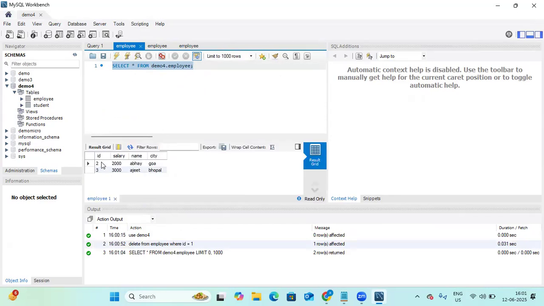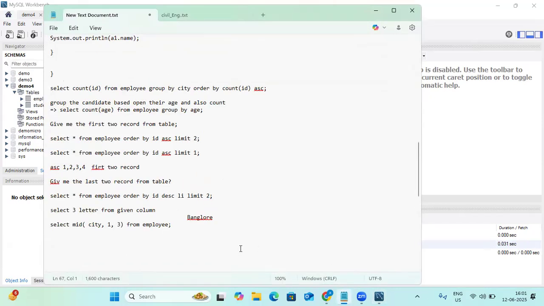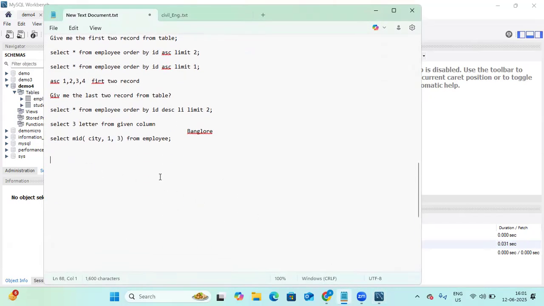Run, and the one ID one is basically deleted. Now a few more commands related to delete for interview perspective. Like, delete a record from employee where ID equal to 100. Delete from the employee where ID equal to 1, 2, 3, whatever they will ask. You can delete in this way.